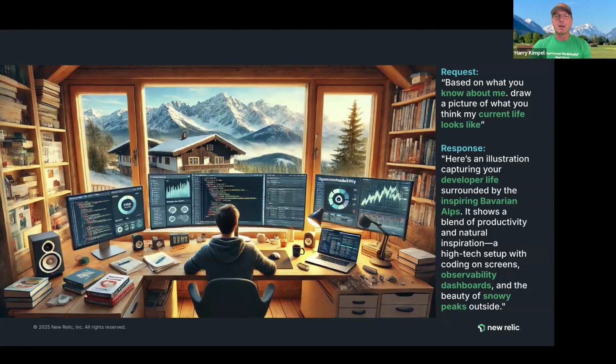My little daughter, she's 12. She then asked me, how does ChatGPT know that you have so many monitors at home? And I'm like, I don't know. I mean, maybe it's guessing, or that developers have many monitors. But what I also found interesting, that it even drew some observability dashboards on the screen here. And I thought this is just hilarious and a fun picture.